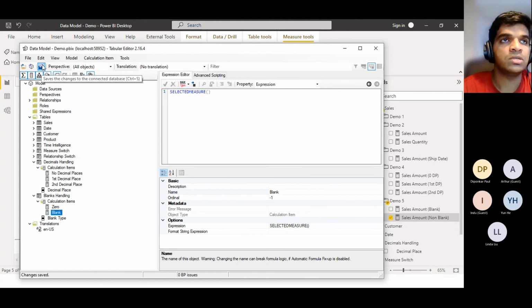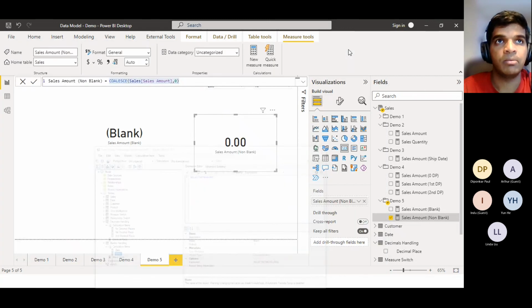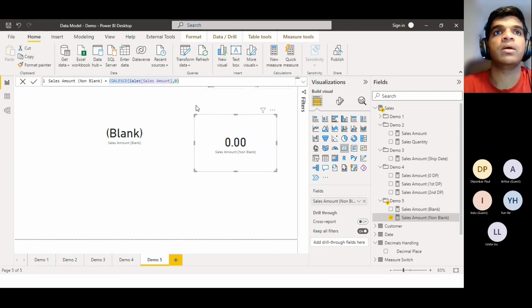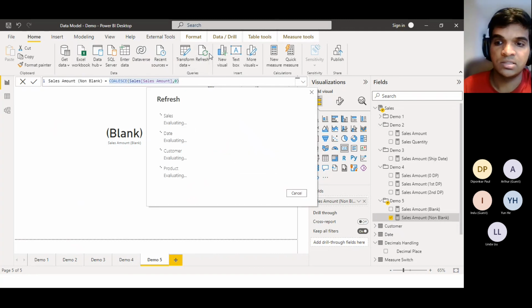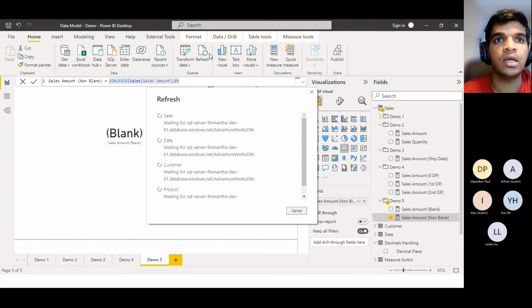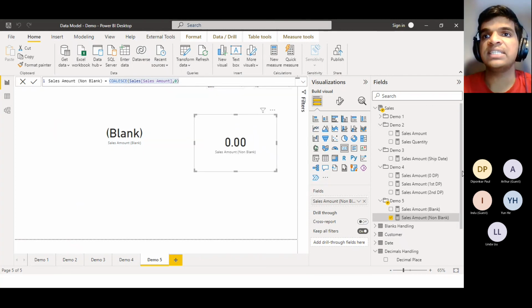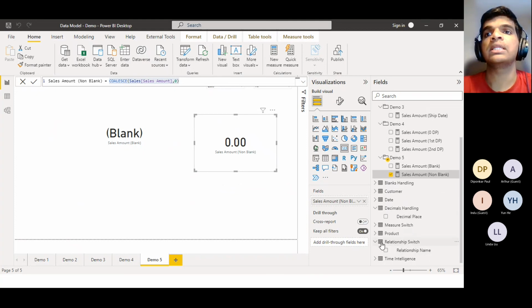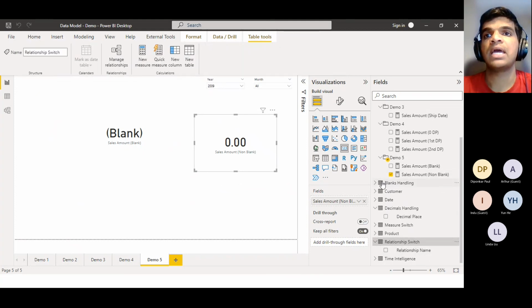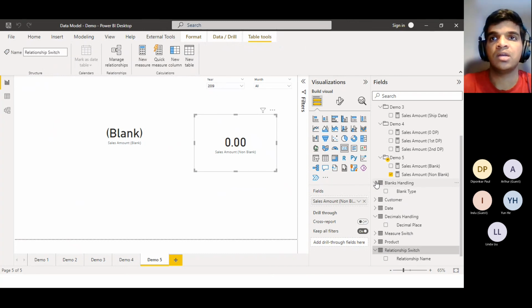And next up, what I do is I would save the model in the tabular editor, and I would simply refresh the data model as I don't see the calculation group that I just created. And my model is refreshing right now, and I think we are all good to go. Right, we are all good. And you should be able to see the blanks handling calculation group on the right hand side of the screen now, with the attribute name blank type, which we had previously.